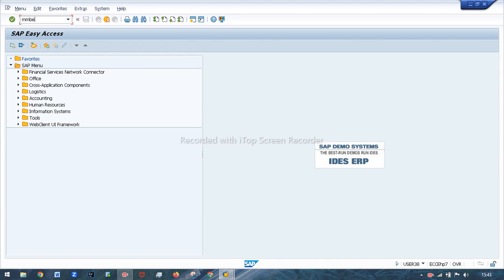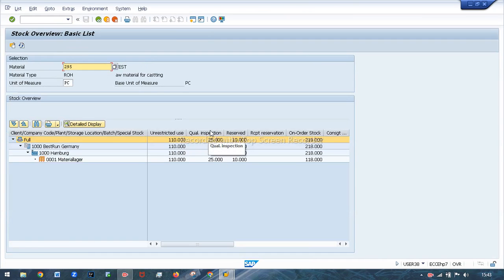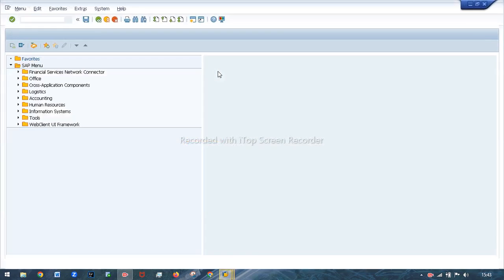So firstly we'll check the stock available in the transaction code MMBE. I have taken one material in the plant 1000 and execute. Here you can see that 25 quantities are available in quality inspection stock type, out of which let's say 5 quantities need to move to the unrestricted stock type. In order to do that, we'll have to use the transaction code MIGO.